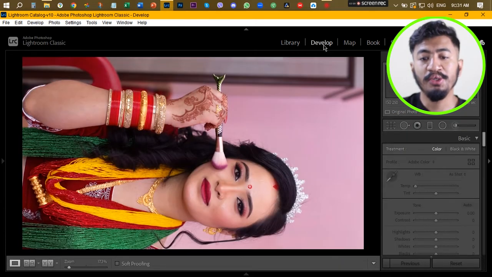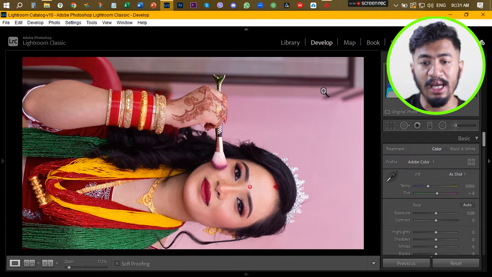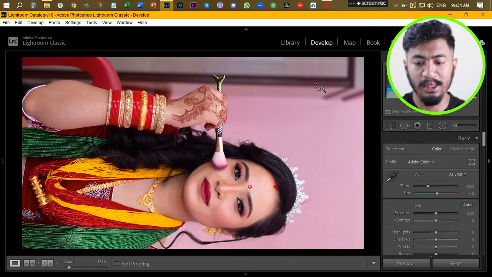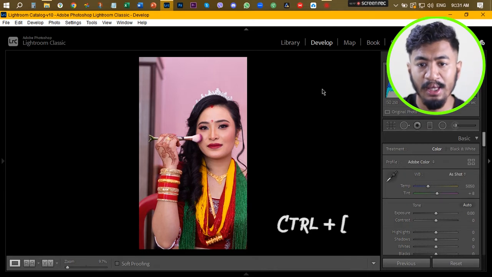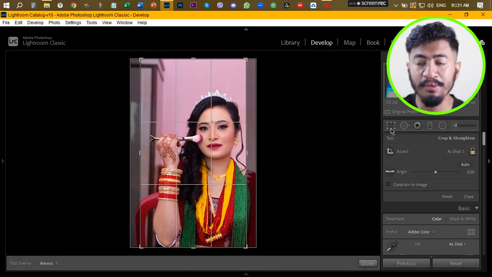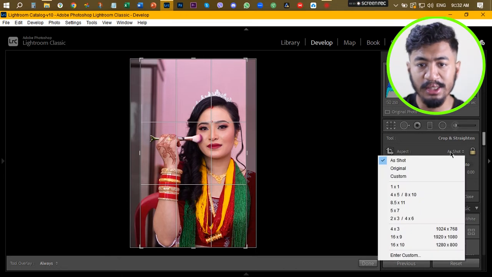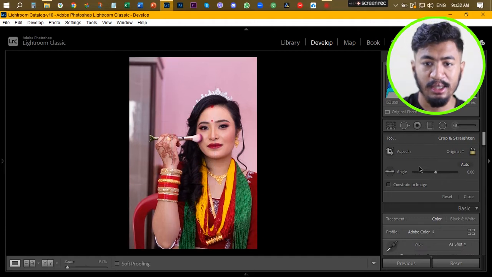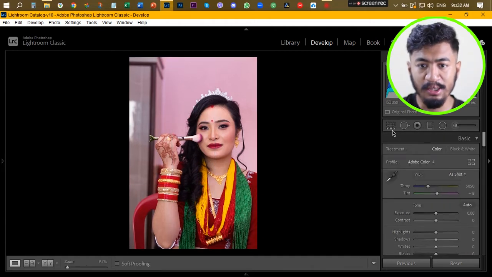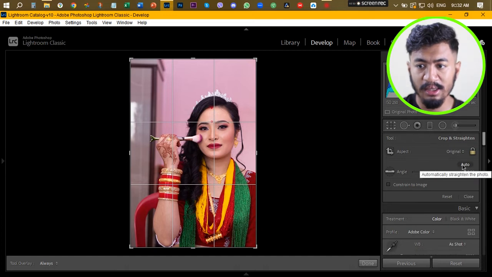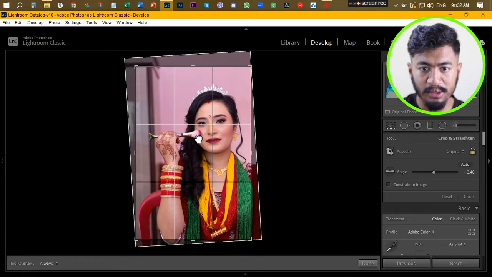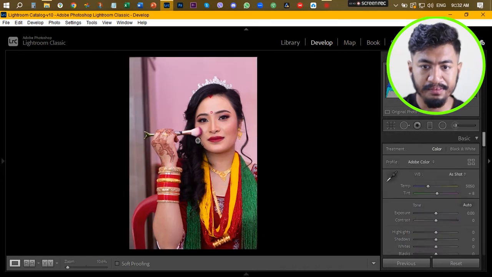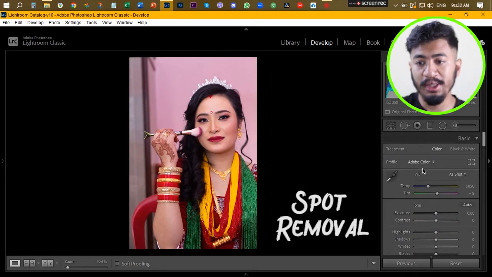So here we go. The first thing that we want to make sure is the picture is aligned properly. So let's hit control and bracket key. And we're going to make sure the aspect ratio of the picture is correct. So let's change that from 16 to 9 to original 4:3 and then hit enter. And if you want to make sure the picture is aligned perfectly, hit the auto key. It'll align that for you. So let's click enter after that. So now let's start with the editing process.